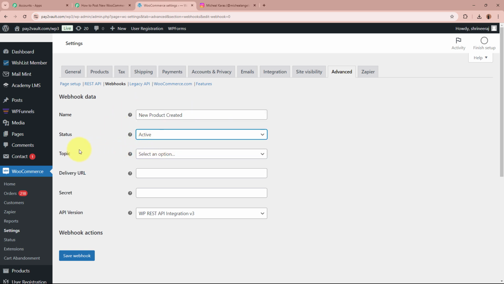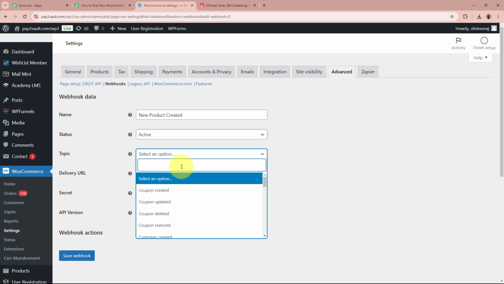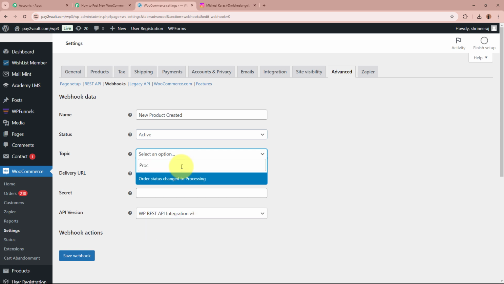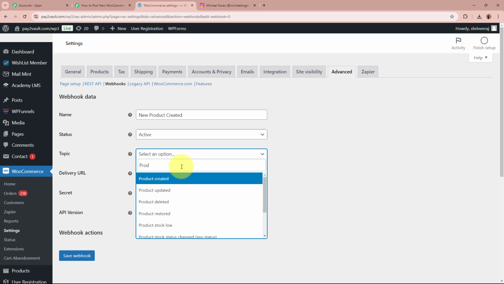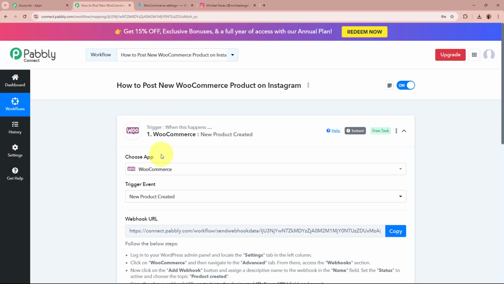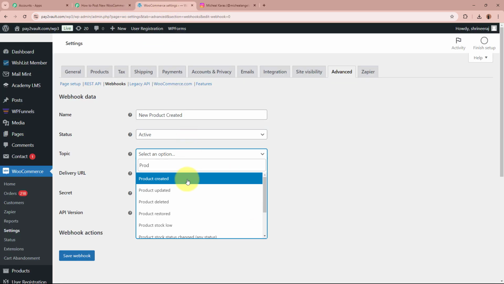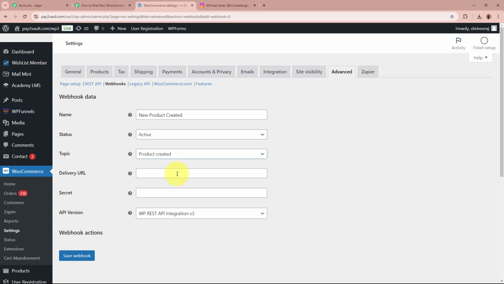For the status, I'm going to select Active. For the topic over here, as our objective is that whenever a new product is created, Pabbly Connect should capture the response of that with the help of this webhook, I'm going to select Product created. For the delivery URL, I'm going to paste the webhook URL that Pabbly Connect has provided us. And for the secret key over here, I'm going to enter a dummy secret key. For the API version, I'm going to select the latest API version and then click on the Save Webhook button.